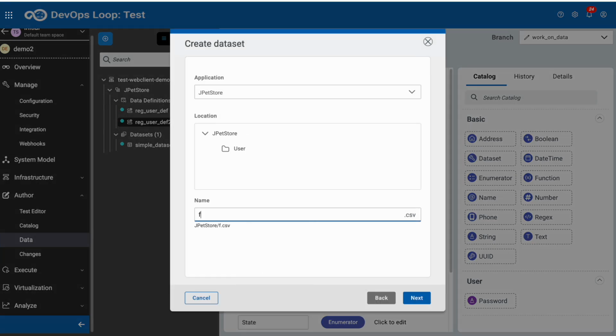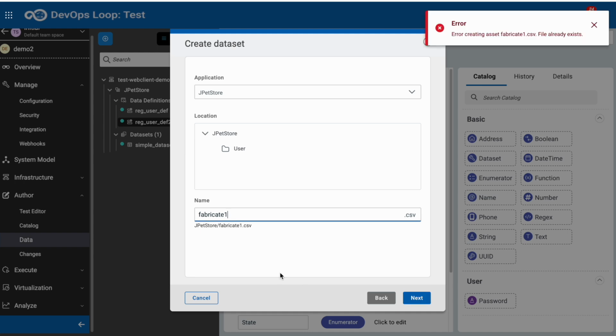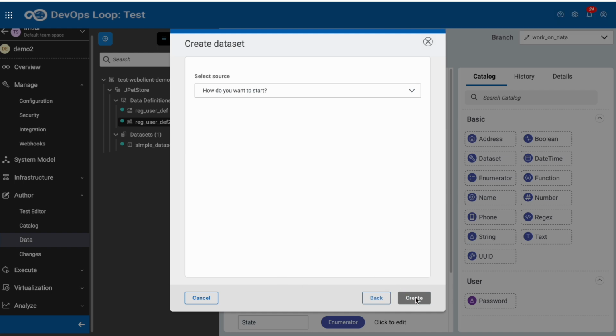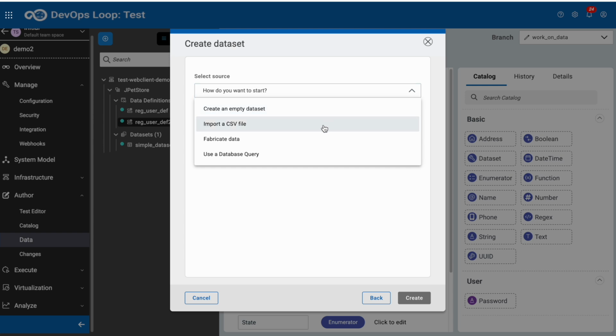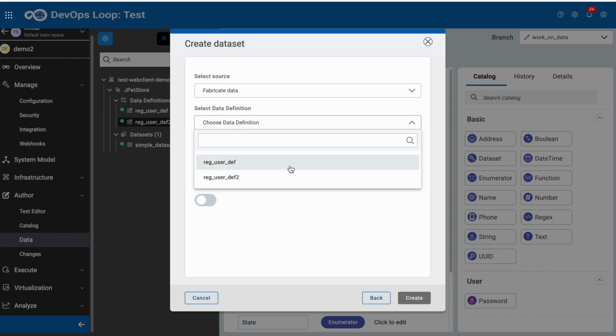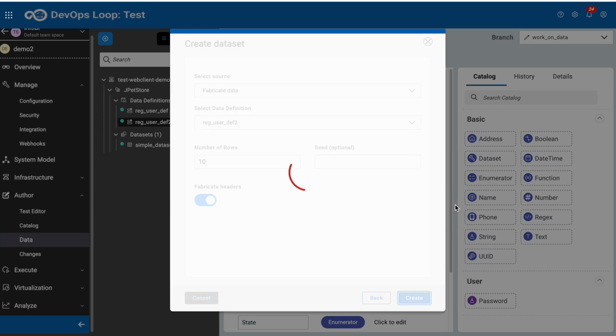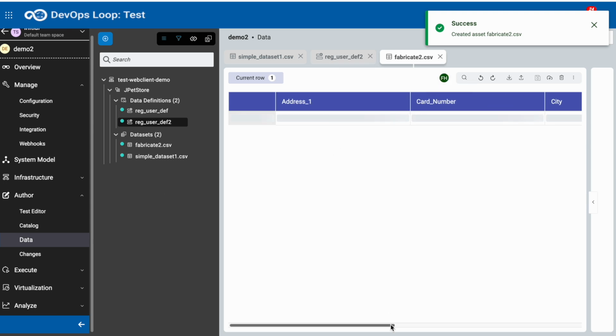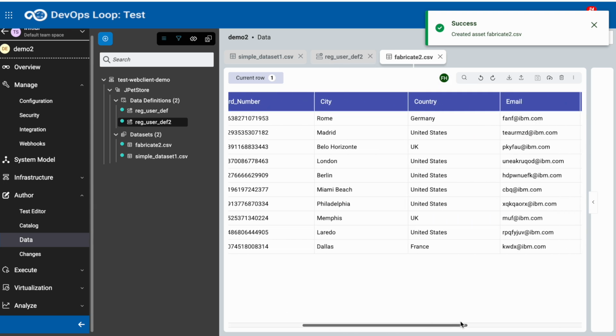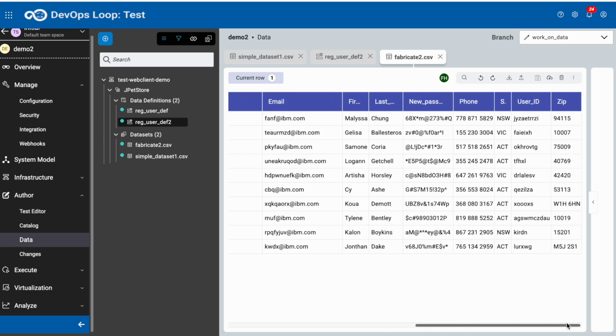We will create a dataset by data fabrication using this data definition. We select the data definition we created just now and generate a dataset with 10 rows. Here is the new dataset we created just now. It has 10 rows generated by data fabrication.